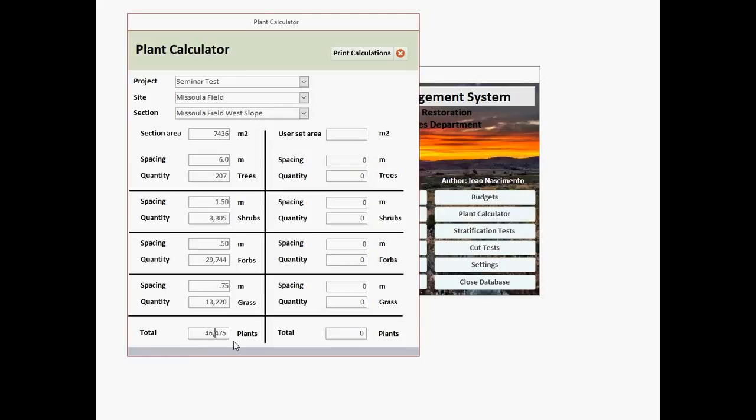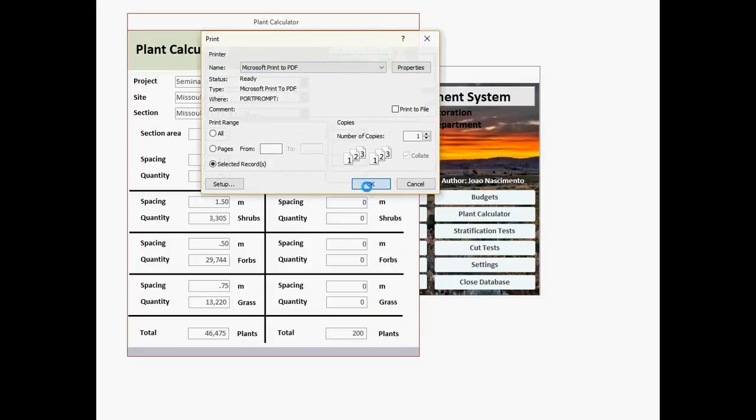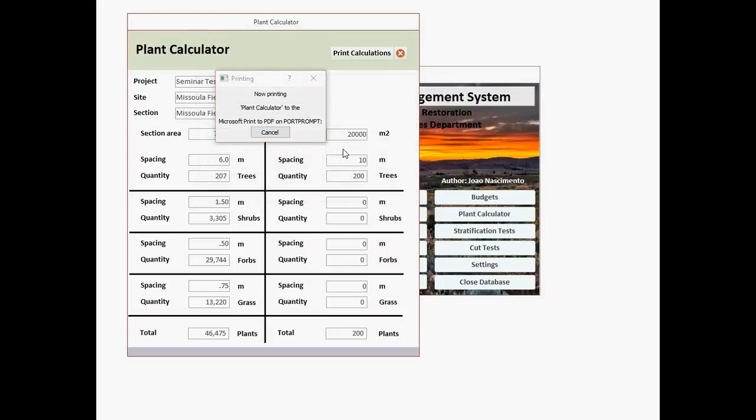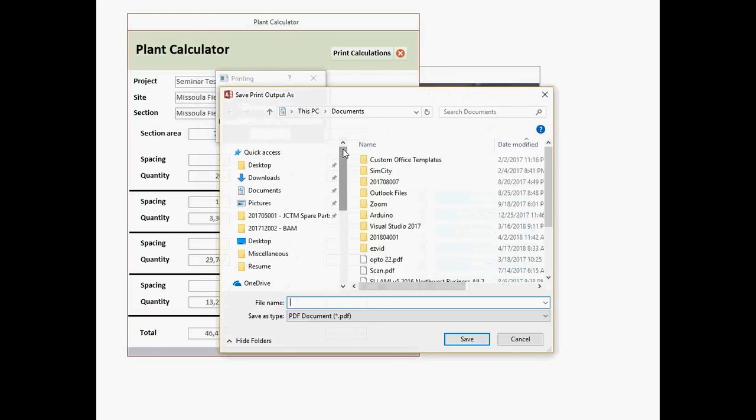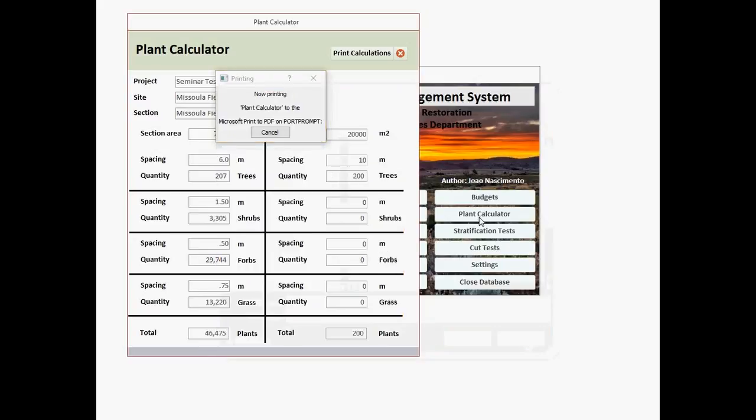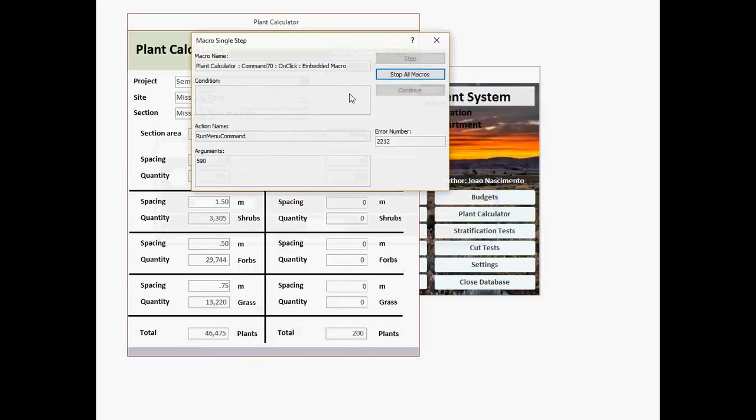And here we have the total of plants in the area. We can also determine a user set area, let's say 20,000 square meters, and select our own spacing. Then the system calculates how many plants we need. You can also print those calculations to a PDF file. I didn't print here, but you can print.